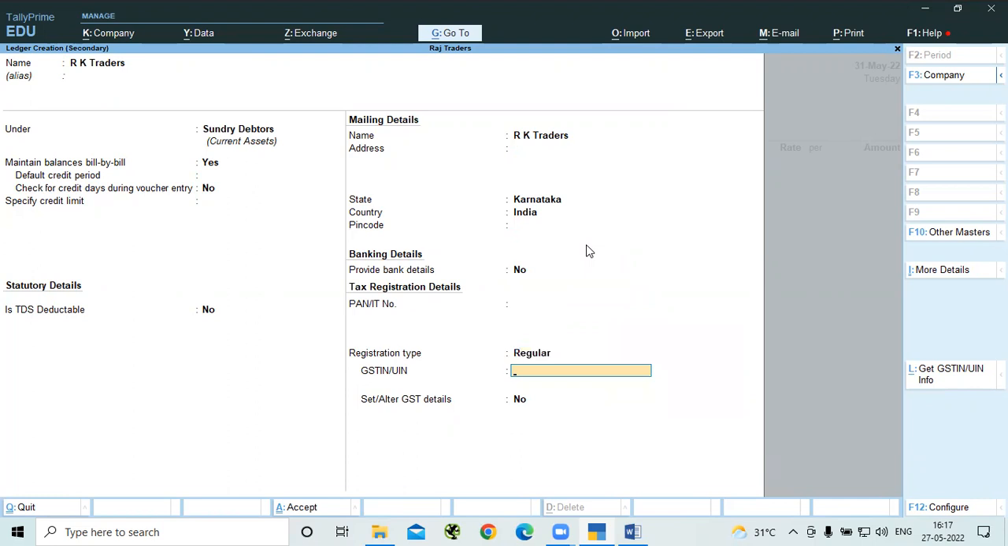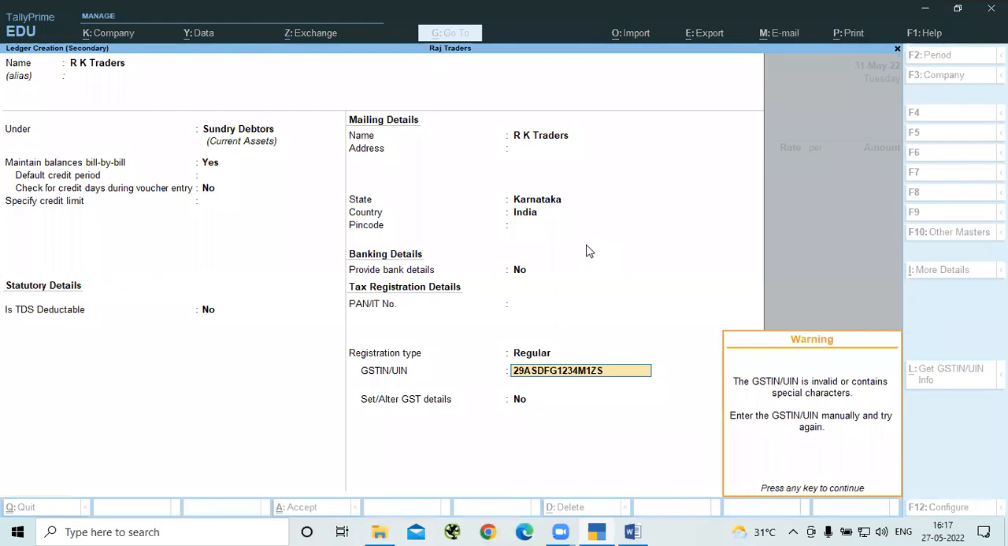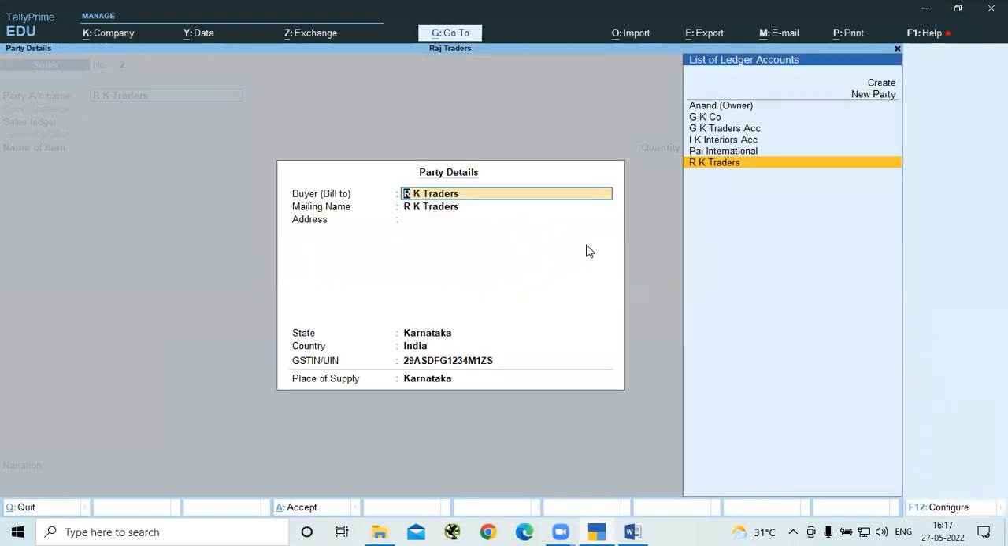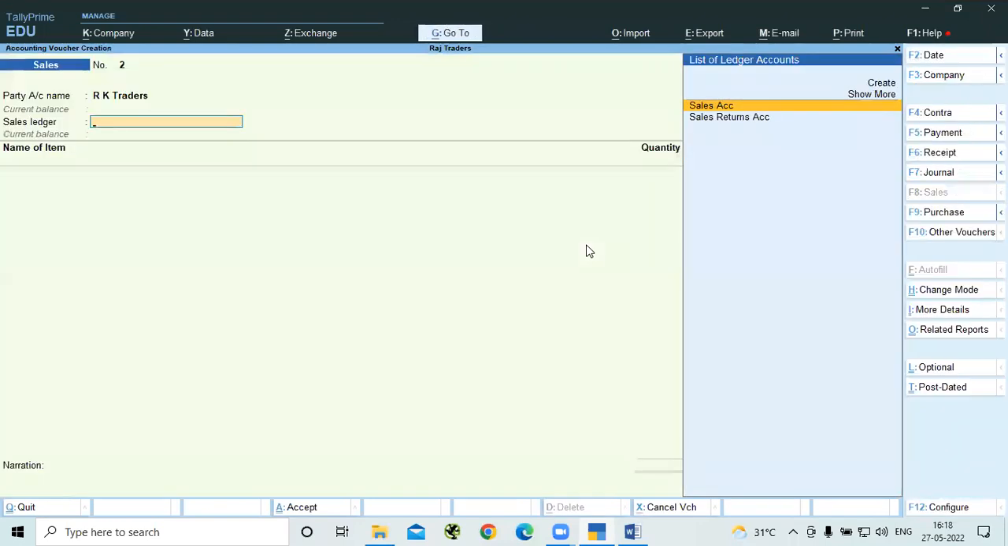Then GST number. Be very careful that you give the genuine GST number. Suppose I give a wrong GST number, what happens? Let's see. So I'll give you a wrong GST number. I've given a wrong GST number and accept that party ledger, because a lot of the time it happens.